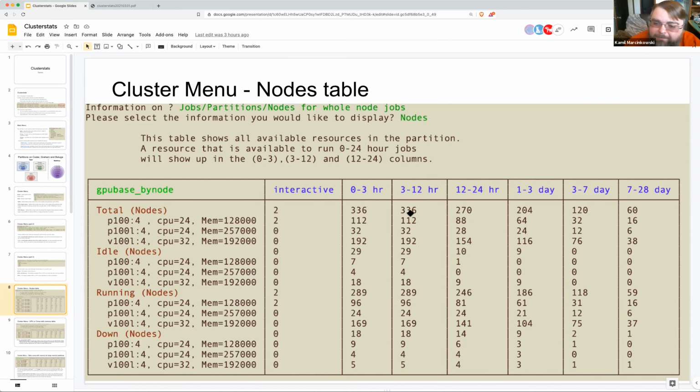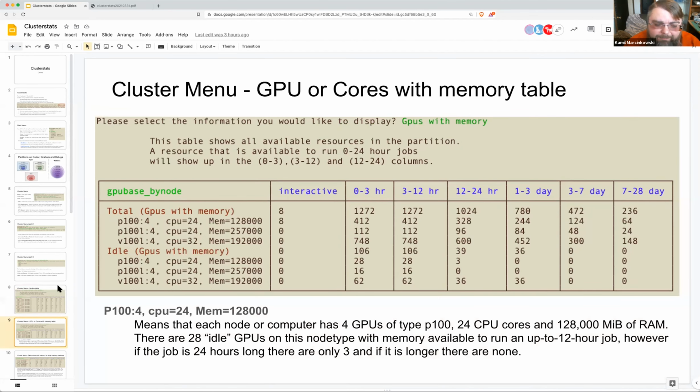But we could see when we try to run a longer job, like say 12 to 24 hour, there are only 270 servers in total available. And when we look at, say, 7 to 28 days, we could see that there are 60. I think this is on Cedar, actually, quite recently. But we can also see that there are different types of nodes, different types of servers that are available. So we can actually read some of these here.